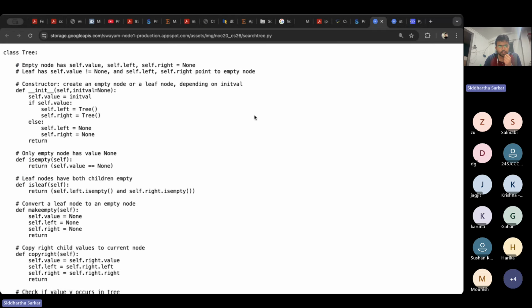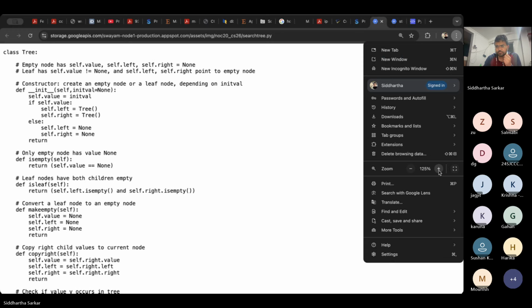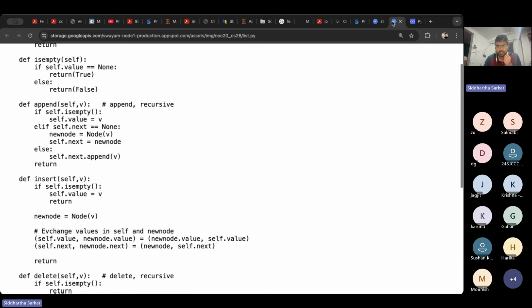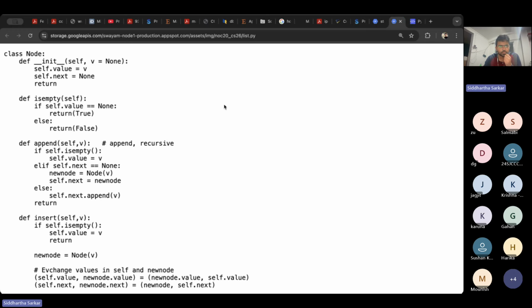So these two classes are here. This is the class corresponding to a search tree. And this is the class corresponding to a list. That is a linked list, basically.